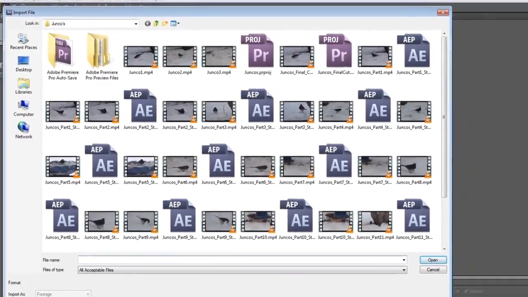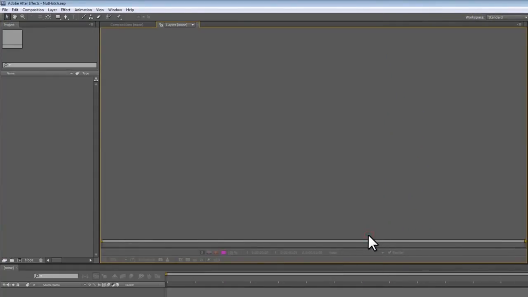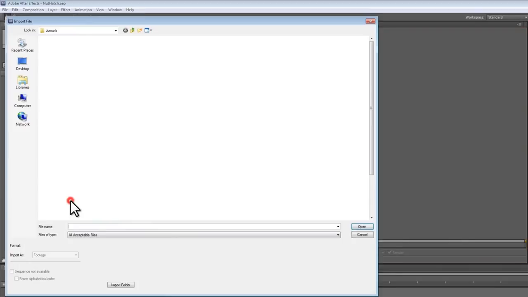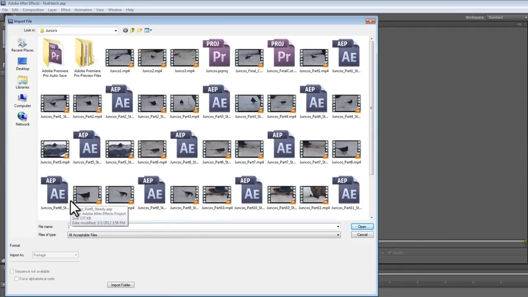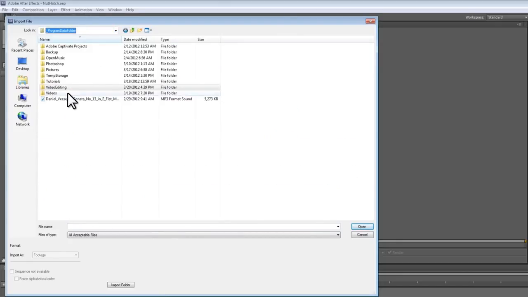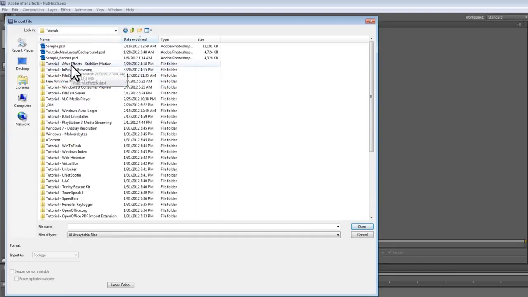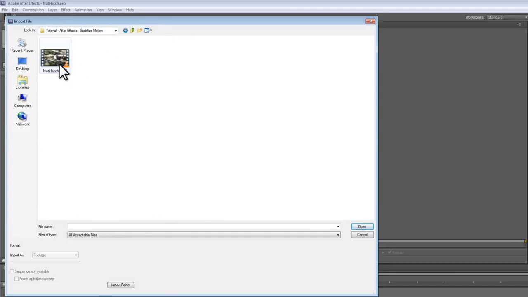In addition to importing the file this way, there's another method, which is the method I use all the time, and that's simply to double-click in this pane here. As you can see, that again opens the File Import window. Now I'm going to select a video clip of the nuthatch that I just recorded that has plenty of camera shake in it. Select the file, and then click the Open button.